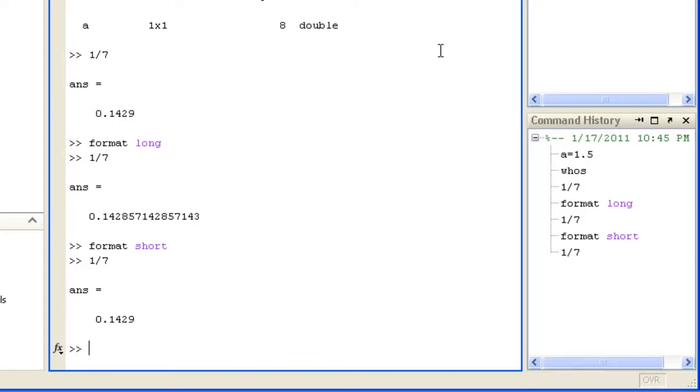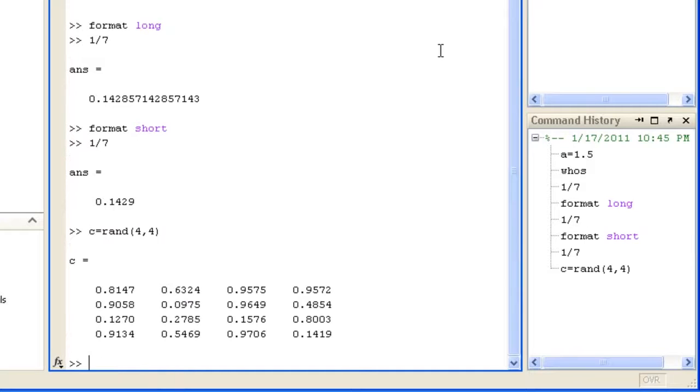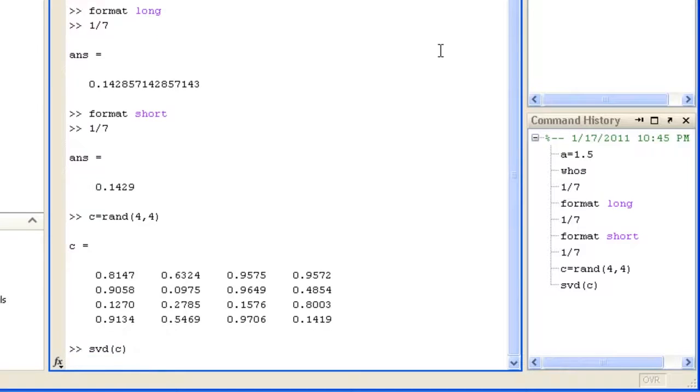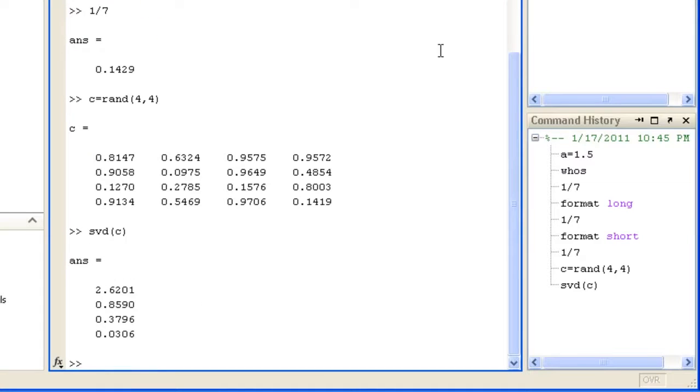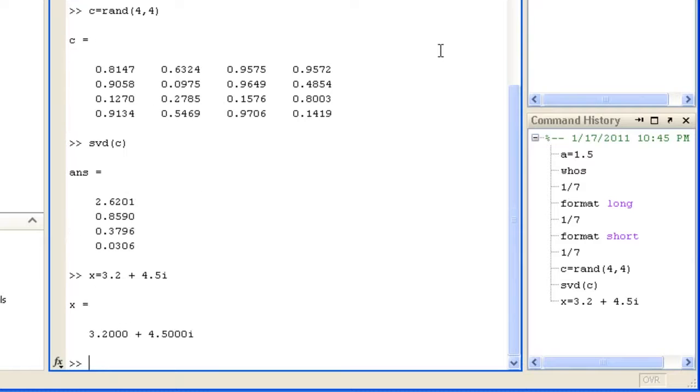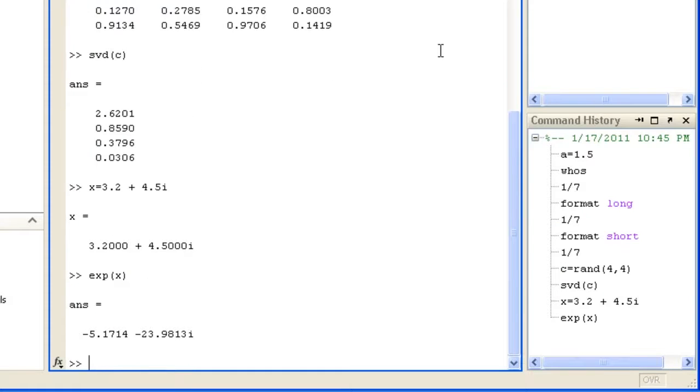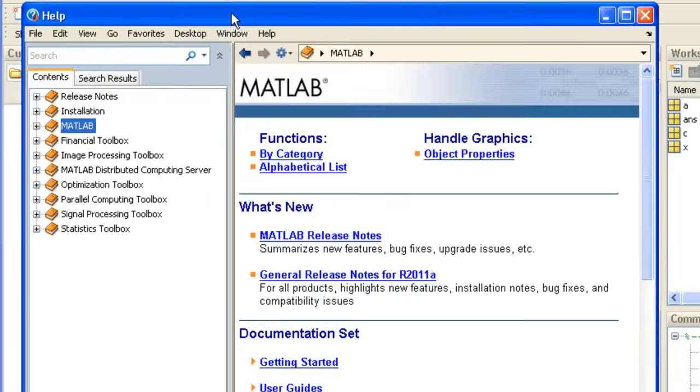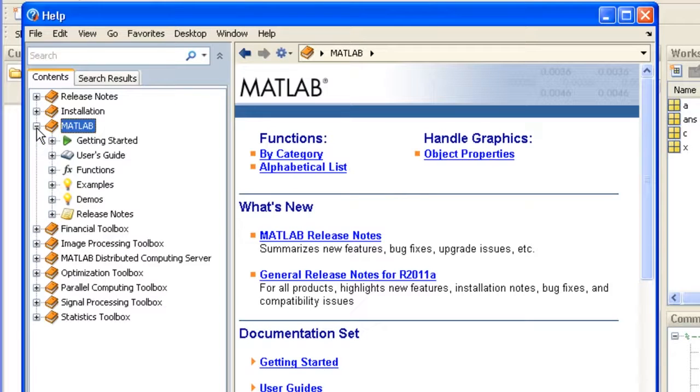Many operations can be performed on double arrays, including hundreds of mathematical functions. Double precision numbers can also be complex, with i used to denote the imaginary part. To find out more about using doubles, see the Numeric Classes section under Programming Fundamentals.